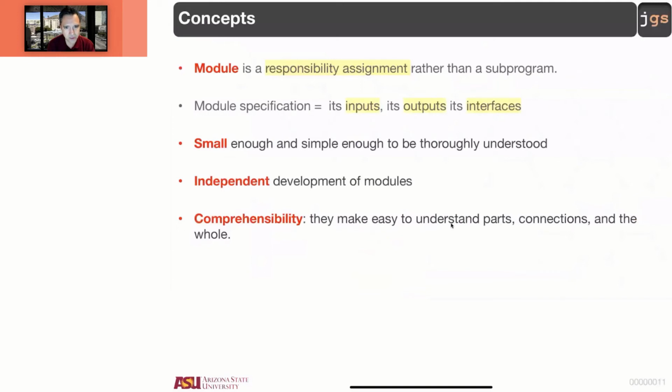A module is a responsibility. Any module should have inputs, outputs, interfaces. Can you help me? In the context of a module, what is an interface? What is that thing that we call the interface of a module?